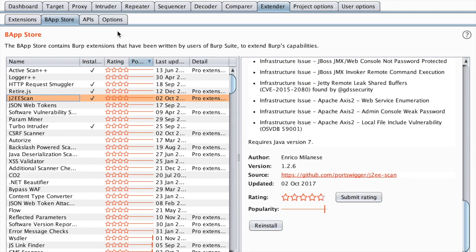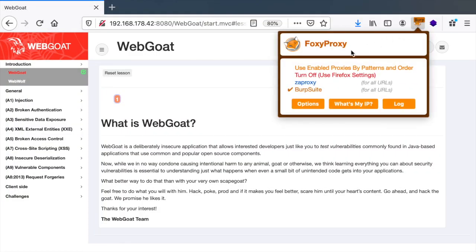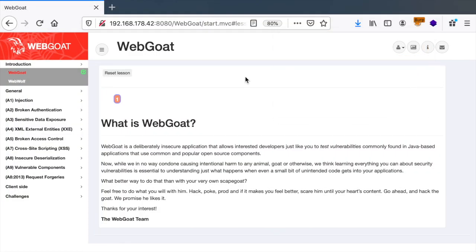So once it's installed, let's see if we can test it on WebGoat, because WebGoat is developed using Spring Boot, a Java framework. So make sure you have configured Foxy Proxy to talk to BurpSuite. If you don't know what WebGoat is or what Foxy Proxy is, make sure to watch the OWASP Top 10 playlist available in this channel, which covers all of this and many more.